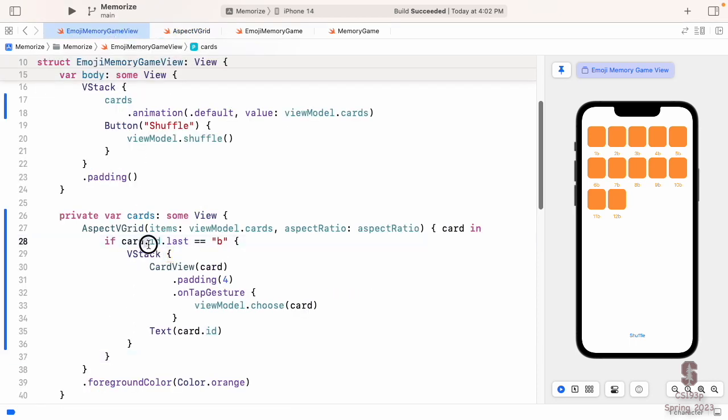And so this is going to get turned into an underbar conditional content, and inside it's going to have a card view, or a VStack actually, VStack with a card view. And look, only the B's. See, no A's over there. It works perfectly.